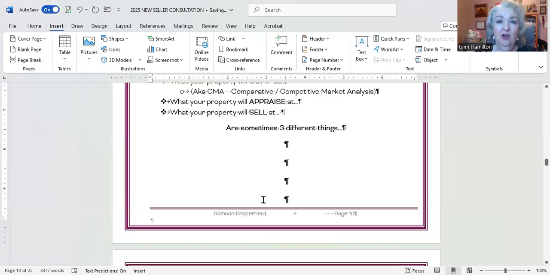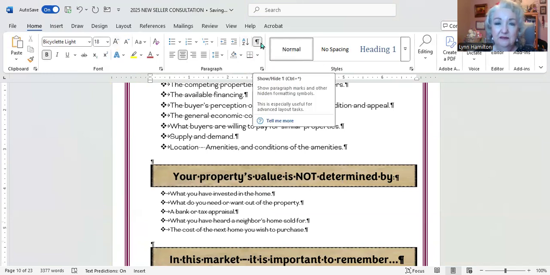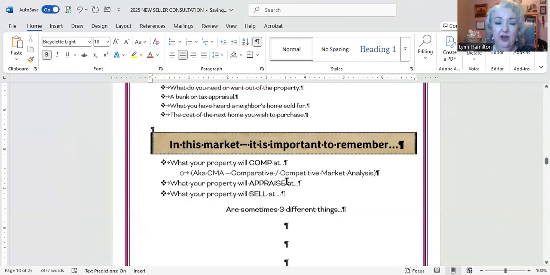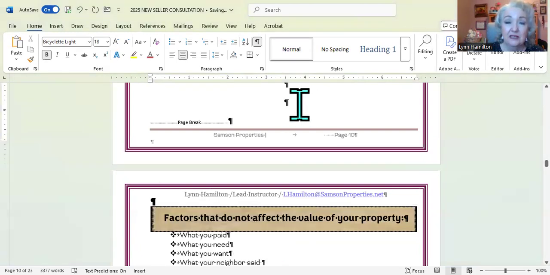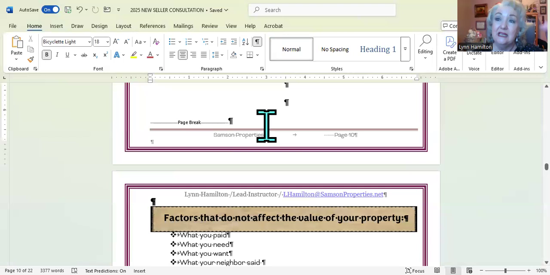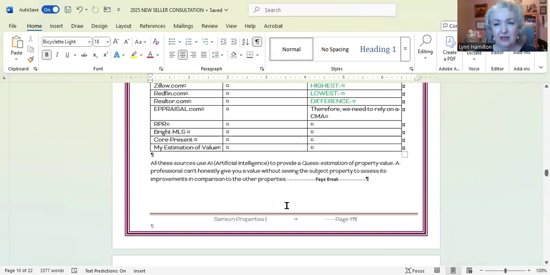That's where clicking on the little backwards P will show up where your commands are. And as you can see, the page break now is at the top of the page, which has thrown everything down. So you just simply go up here and delete one of the returns, but you're seeing the command. So now the page break is at the end of the page and not throwing it to the beginning of the page. Hopefully that made sense.